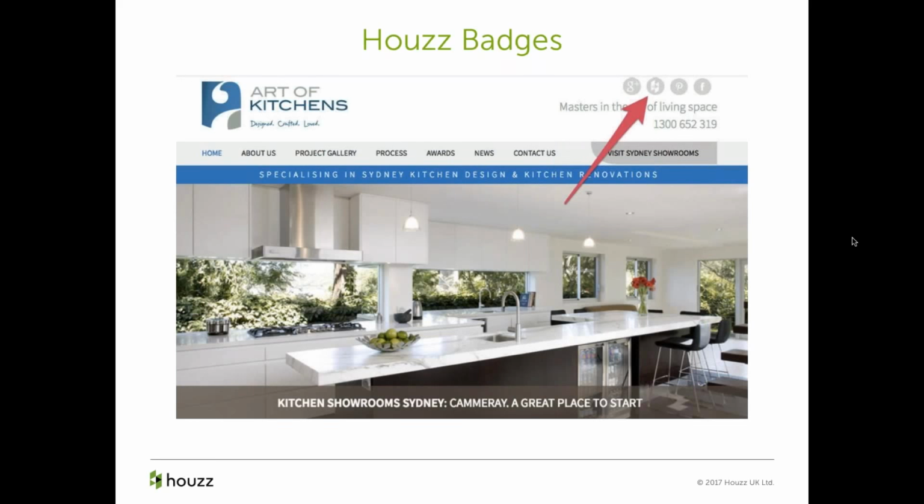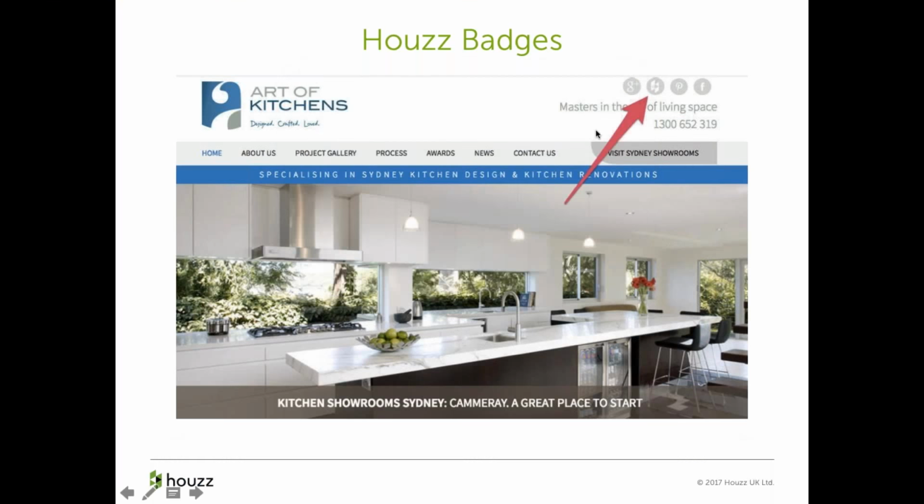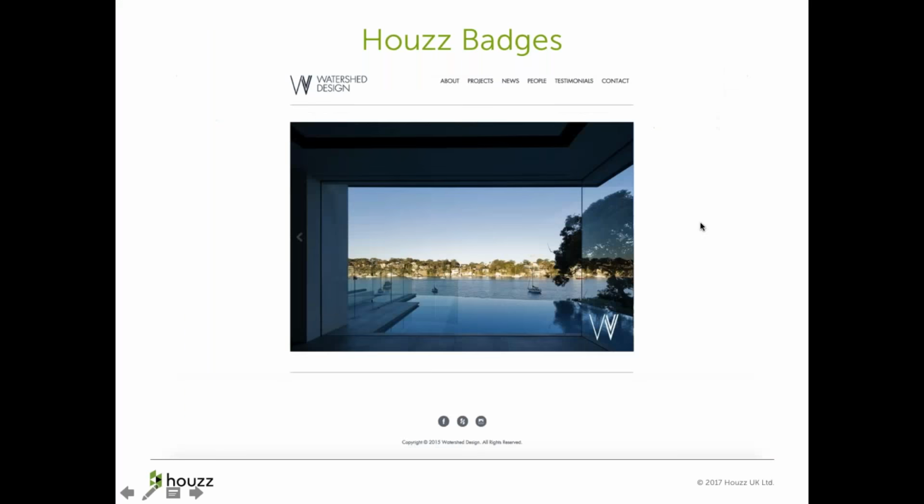Houzz provides a wide array of different badges and buttons and icons for you to use on your website or blog. So here's just a few examples of different badges and their uses on different professionals' websites. You can see that on this one, Art of Kitchens, they've provided links to their other platforms as well as Houzz up the top right there.